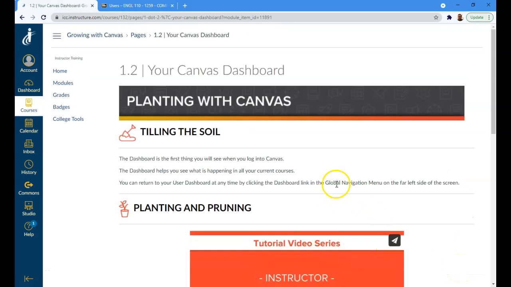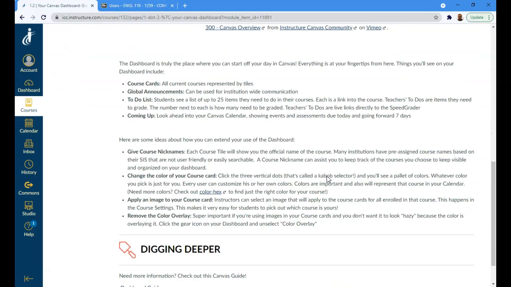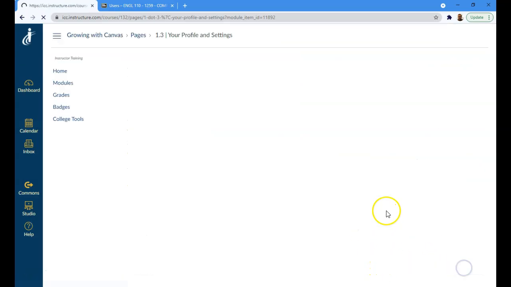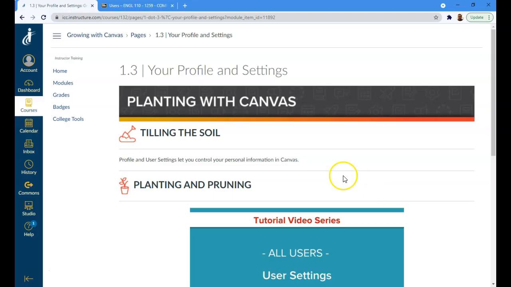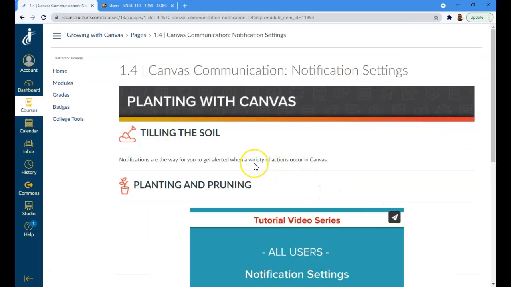The student works through the material you've presented, and then they click the next button to move on to the next learning object in the module. When a student reaches the last item in one module, the next button takes the student to the first item of the next module.